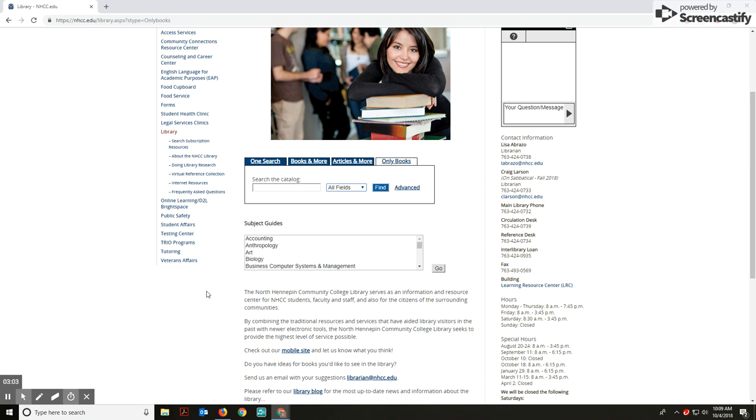Below that is our subject guides, and the subject guides are designed to be kind of a starting point for your research. If you're not really sure what you're doing or where to begin doing research within a certain area of study, the subject guides are there to help you with that. There are a variety of topics on this list.